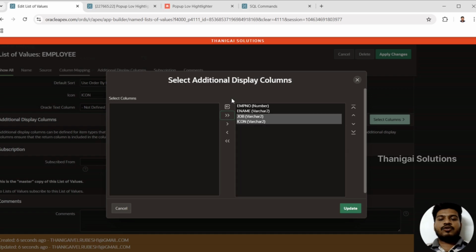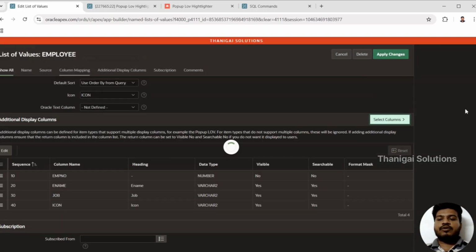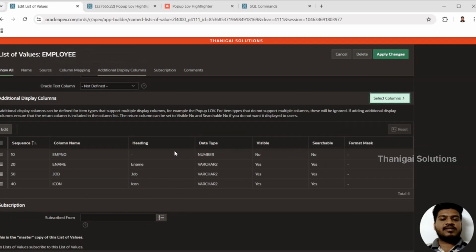So click on this. Now everything will become visible. You can reorder by clicking on this arrow. If you want this or this, you can do that, and click on this update. Once you're done, you will see this list of values.